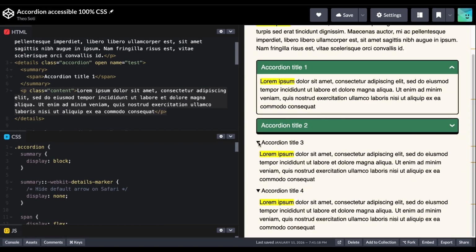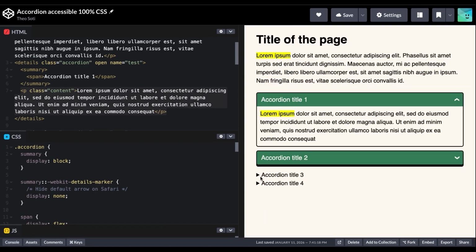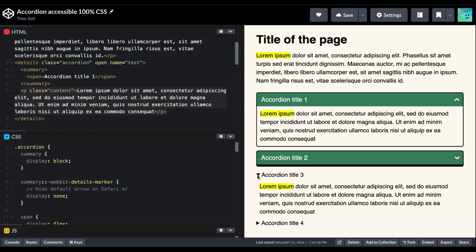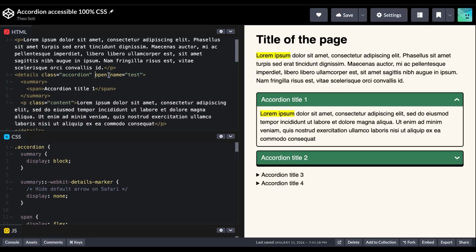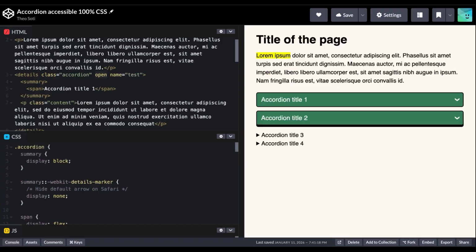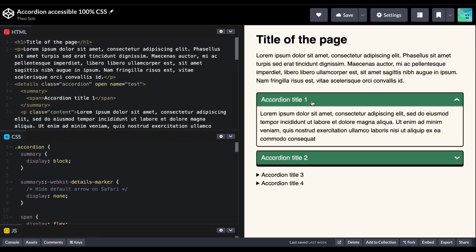By default, it looks like this. So without style, you have an arrow, the title, the text, and everything. It works. So if you remove JavaScript from your browser, it works. The open property will tell you that this accordion will be opened on the start of the page. So if I reload the page, the first one is open by default. Cool if you need this.